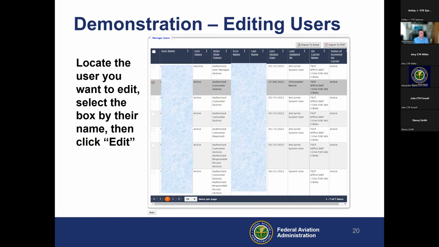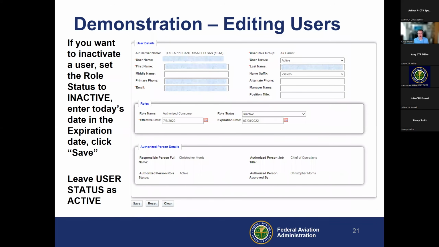So in this example, we want to edit this user that's in this dark color bar. It's got my name on it. Well, actually, it doesn't have mine. I edited it last anyway. So the way that you edit this user, once you find them in the list, is you just check the box by their name, and then you click the edit button, and that will bring up the editing page, which looks very, very similar to the one that you just saw during the approval page.